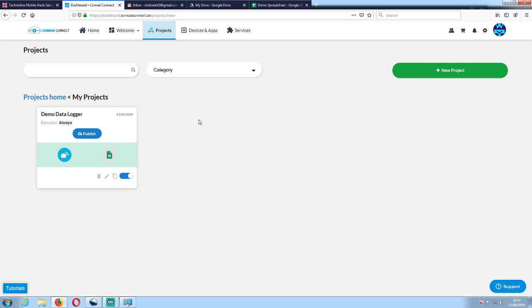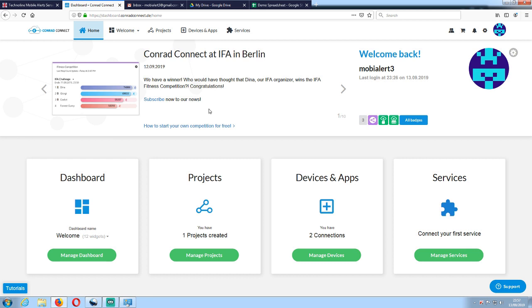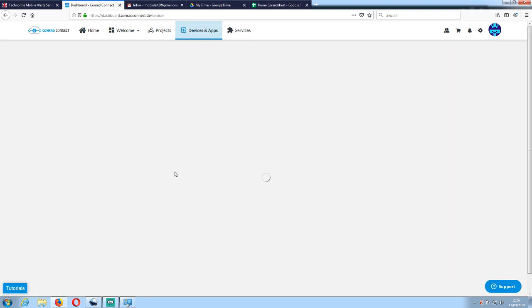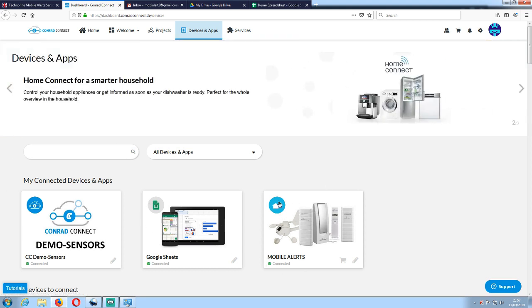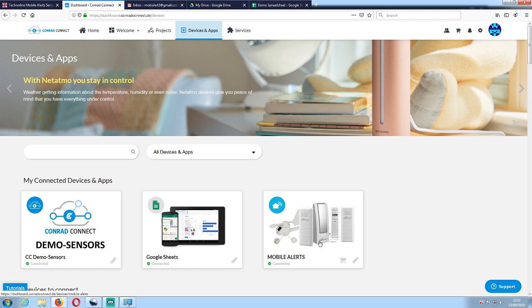Okay, so the first time we go into the system, we're going to need to connect mobile alerts to the system, to Conrad Connect, and we're also going to need to connect Google Sheets. So Conrad Connect will now pick up the sensor data from mobile alerts and pop it into Google Sheets. The first time we use mobile alerts, we had to use the phone ID, which we found within the app in the settings.